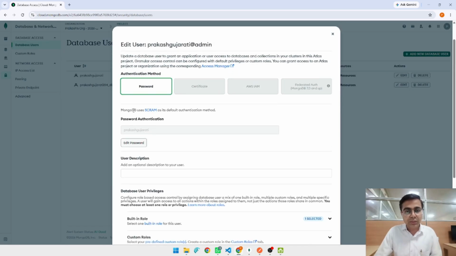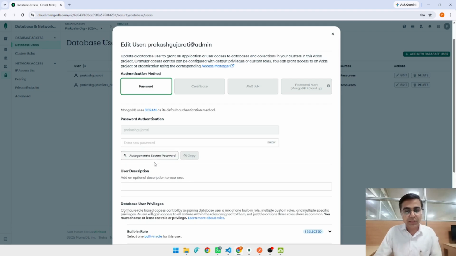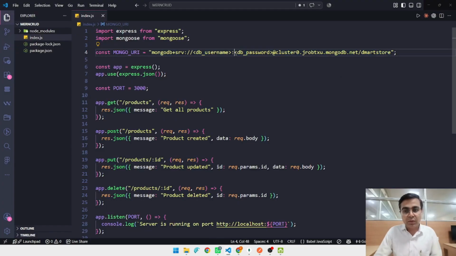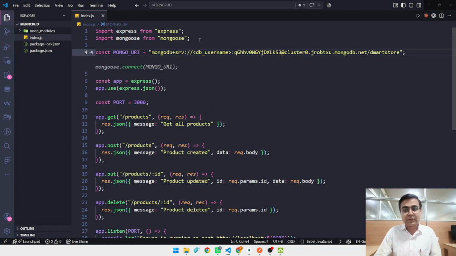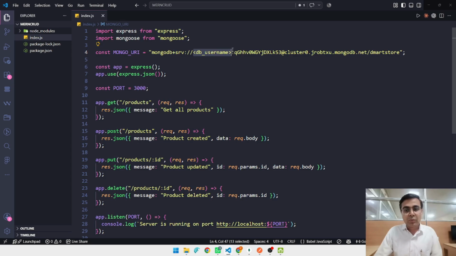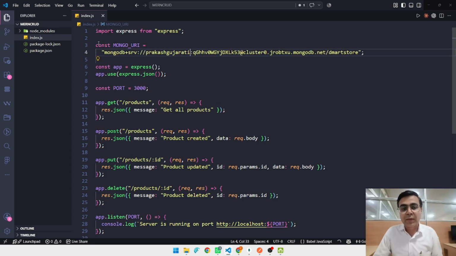So in a user you can create your password. For example, edit password, I create a new password. Here I just copy it and make it save, update. So that password I have generated, this is my new password, and this is my user name. So my connection string is completely working.